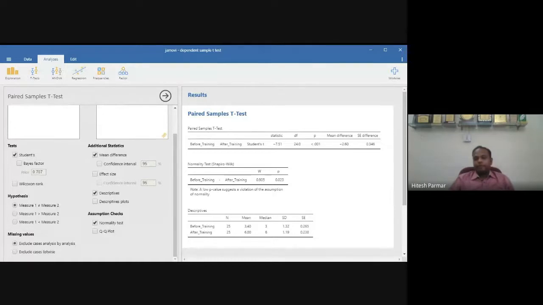Right. So our p-value, okay, fine, we can observe the p-value, but after observing the p-value, our objective is the effectiveness of the training. So we can observe that through this also.